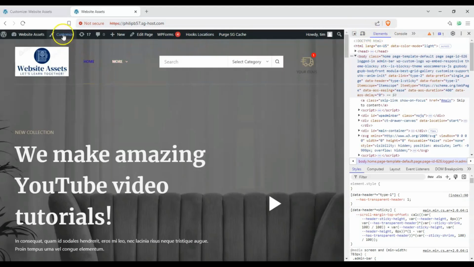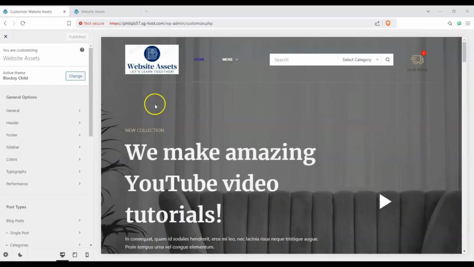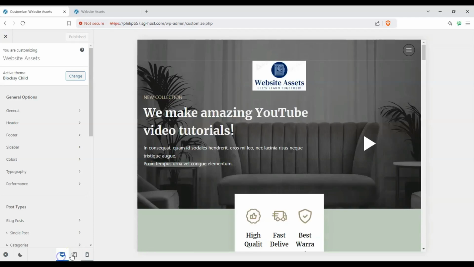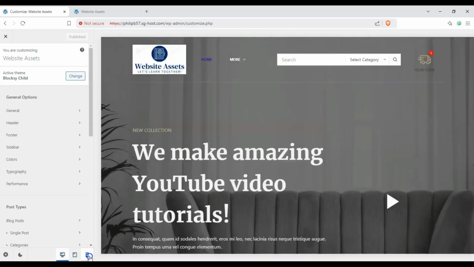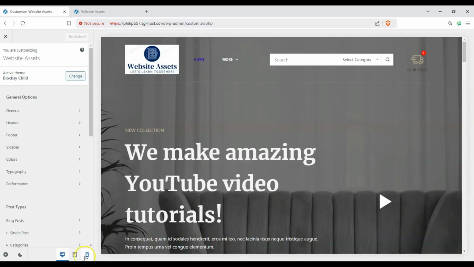So we're going to head over to our top toolbar here, click on Customize, and that should take us to the WordPress customizer. Okay, before we get started here on the customizer, let's scroll down here on the left-hand sidebar, and you can see we have desktop, tablet, and mobile. These three buttons will give you the previews that you will need to use in order to see the differences between desktop and mobile versions. So we'll be using this later.